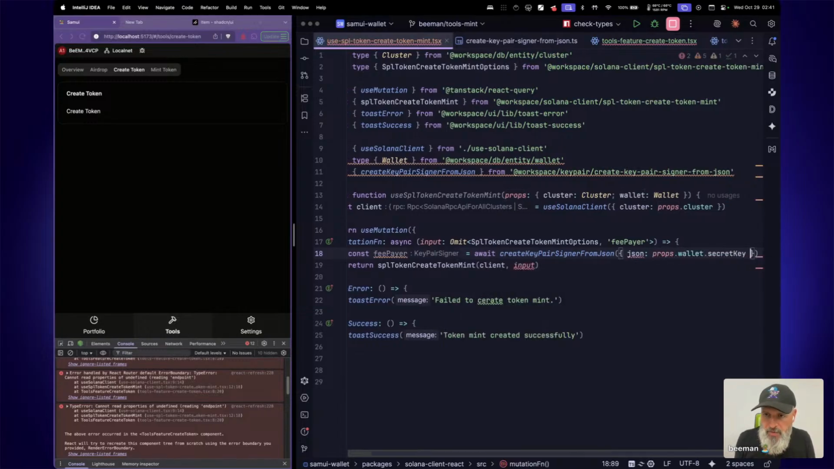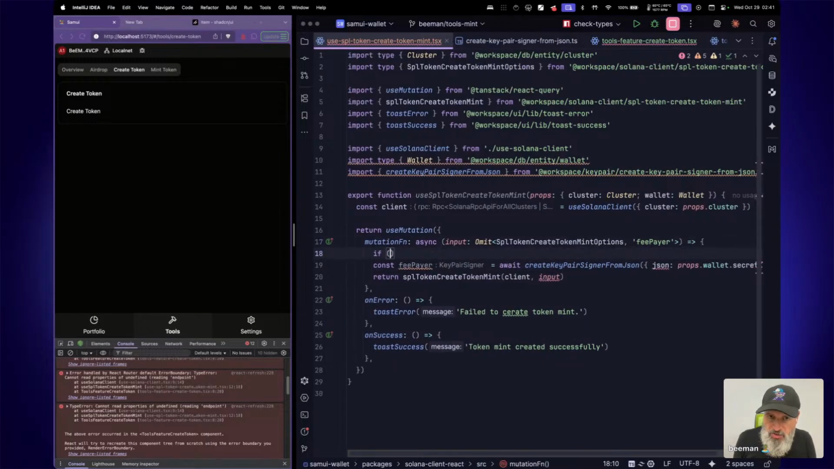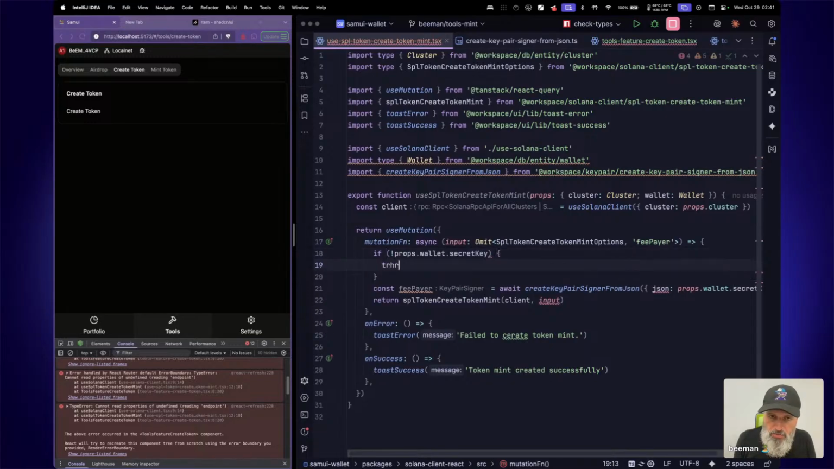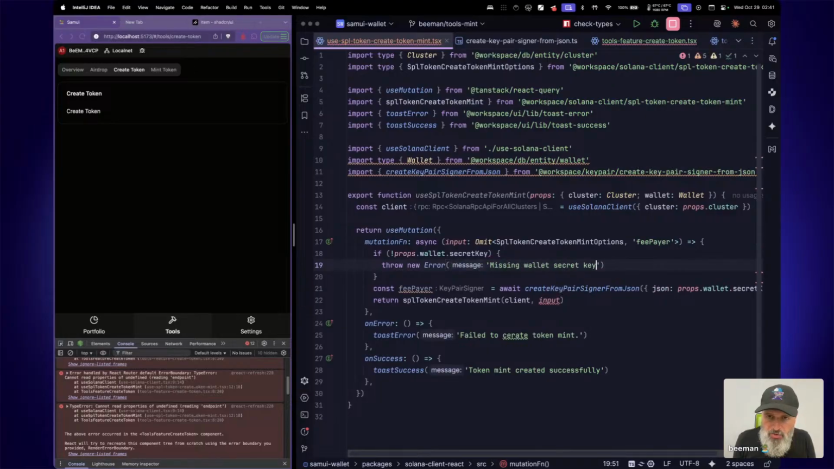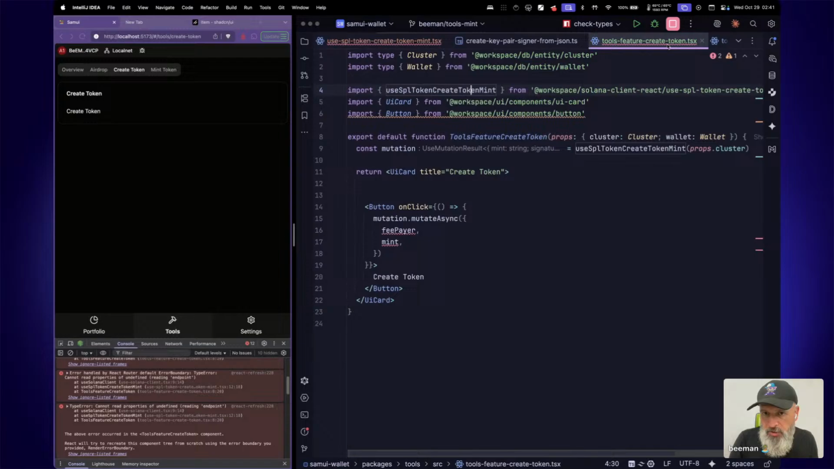props.wallet.secretKey. Now this will complain that it might not exist. So if we don't have this, for now, throw an error: missing wallet secret key. We already know, like right now I'm connected to a view-only wallet, so this thing shouldn't even render. There should probably be a warning in the UI, and this may actually be one of the things that I am going to add here.